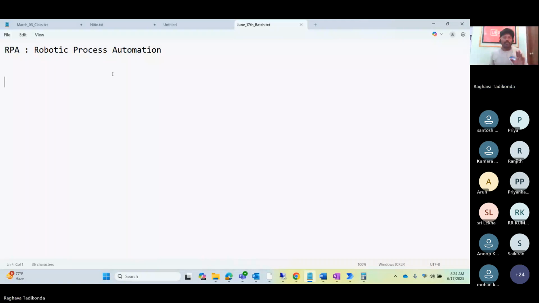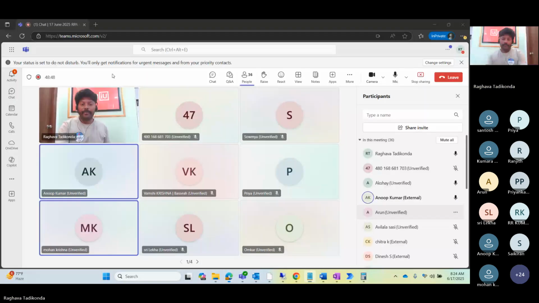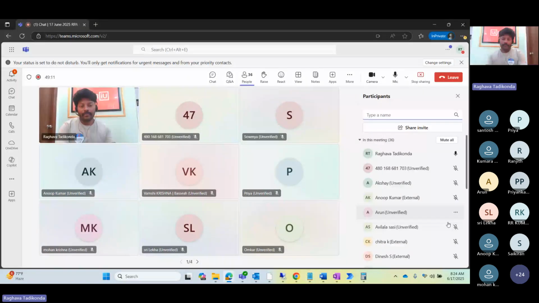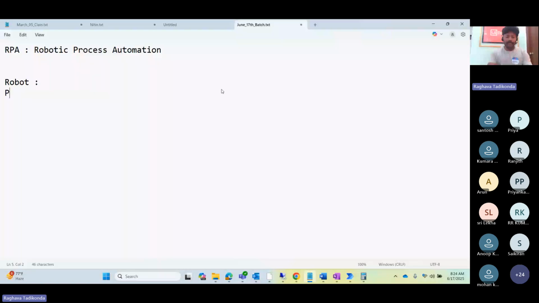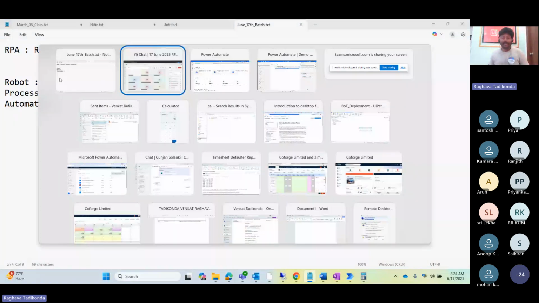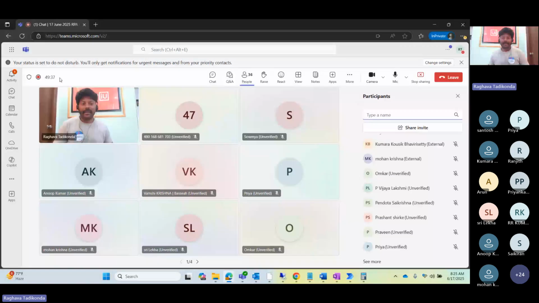In this RPA concept, we have more than 50 tools available. Vijayalakshmi, do you have any question? I saw that you have unmuted. Any question? Right. So, guys, first of all, what is the meaning of a robot? What is the meaning of a process? And what is the meaning of automation? When we hear the word robot, what do you immediately think? Immediately you will get the movie name, Rajinikanth's movie Robo, right? Robo 1, Robo 2.